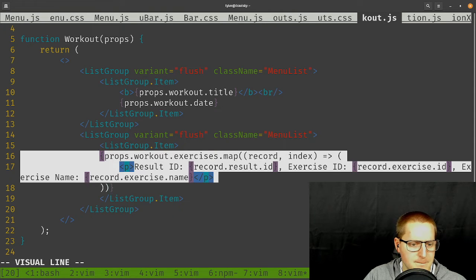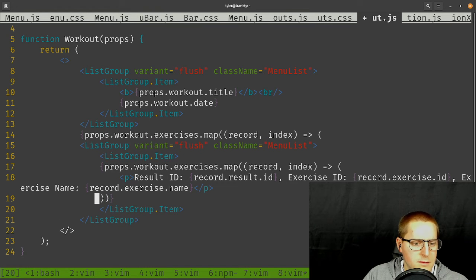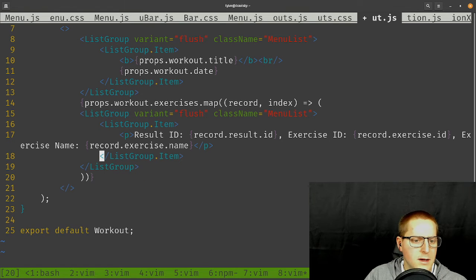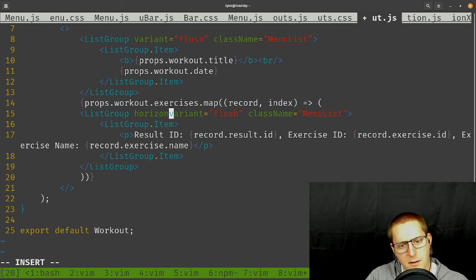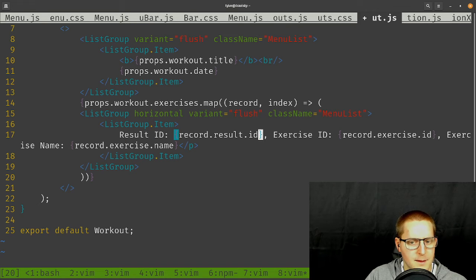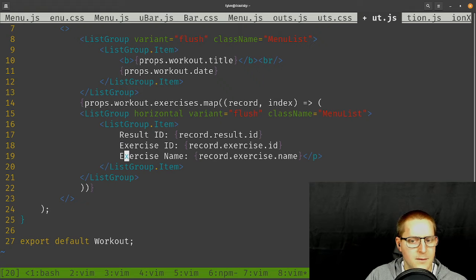I need this up here. This down here. That can go away. That can go away. Horizontal. Yeah, it's going to look much better.